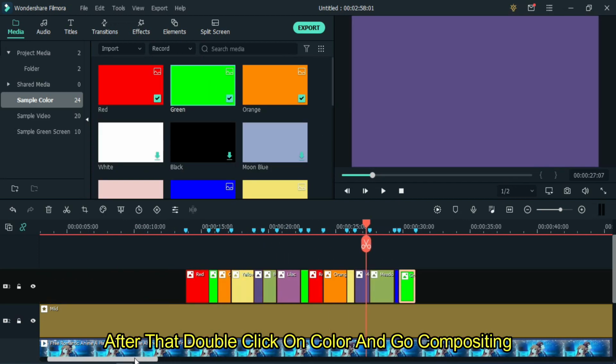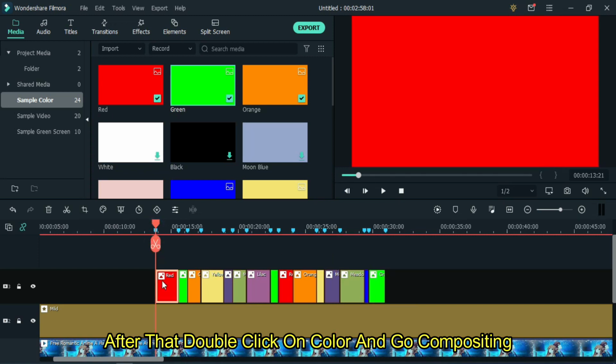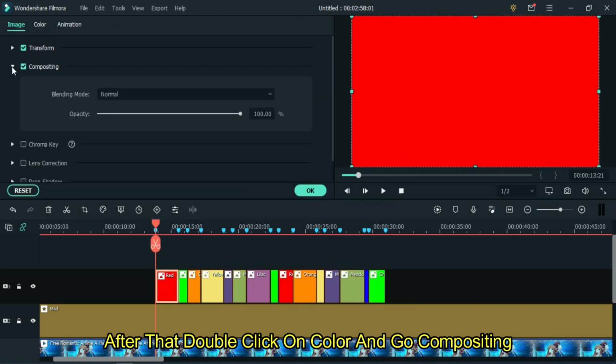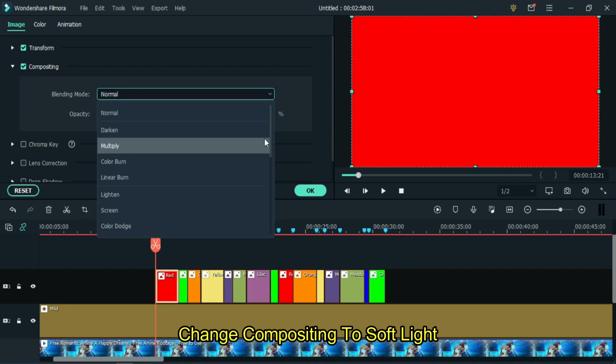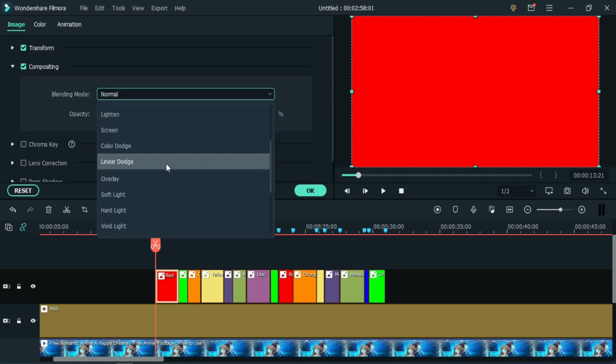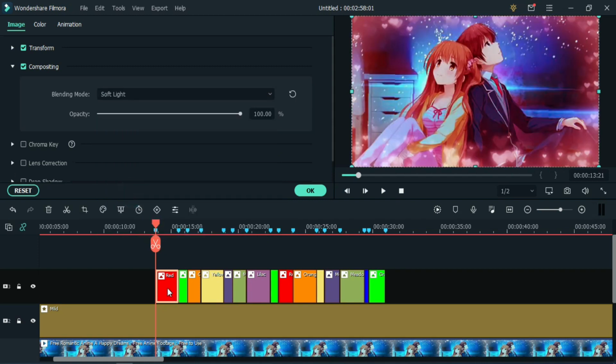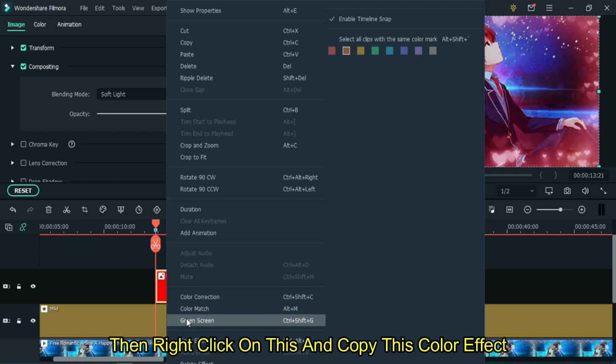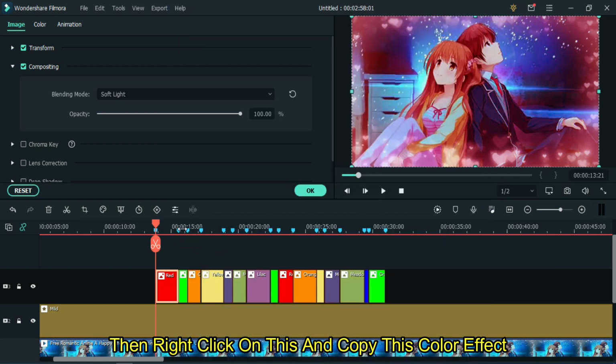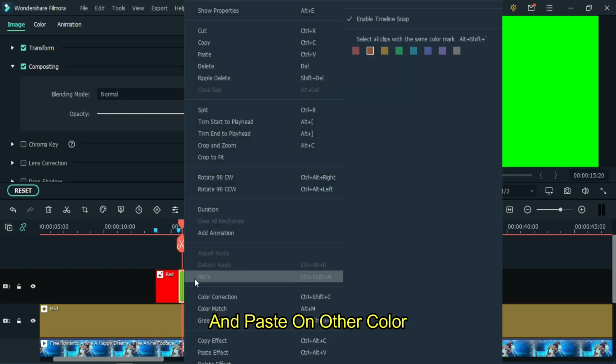After that, double click on color and go compositing. Change compositing to soft light. Then right click on this and copy this color effect and paste on other color.